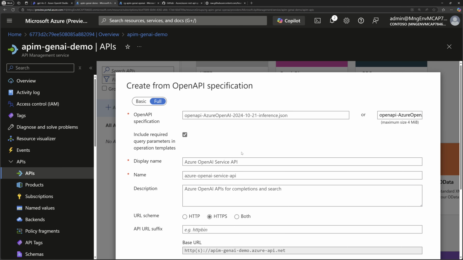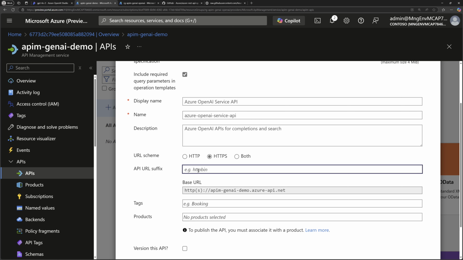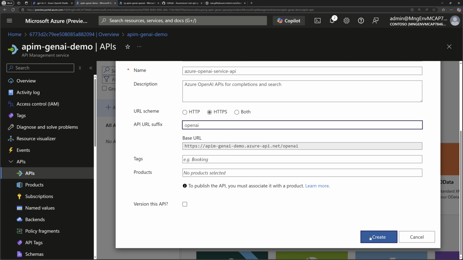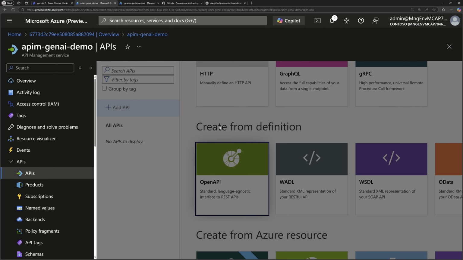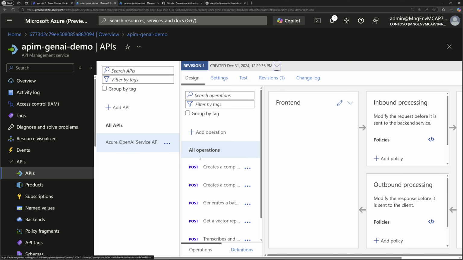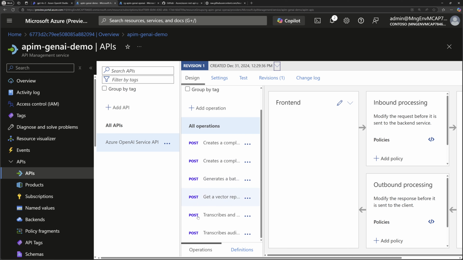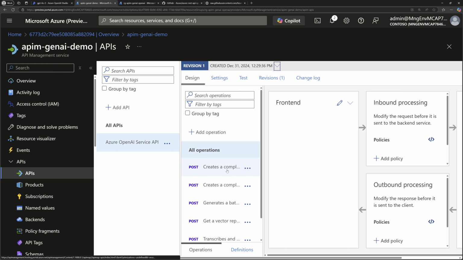Note that here it will use the display name and the name from the JSON file in order to fill those options right here. Next, we'll provide a suffix for the endpoint. So we'll use OpenAI, and then we'll create this API inside API management. Note here, using that Swagger file, it will import the operations. Those are the POST operations to consume the API.